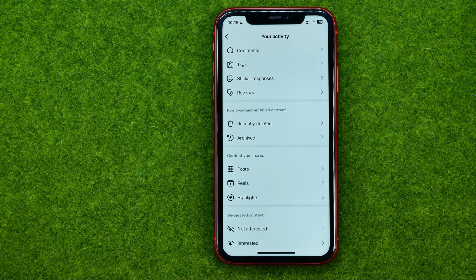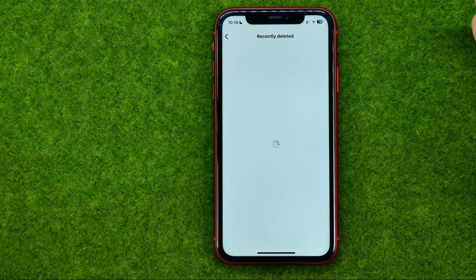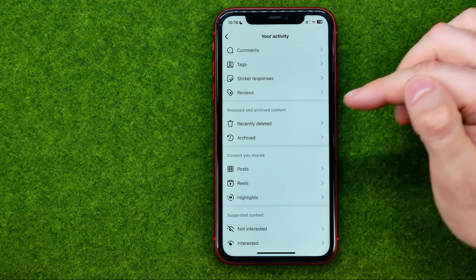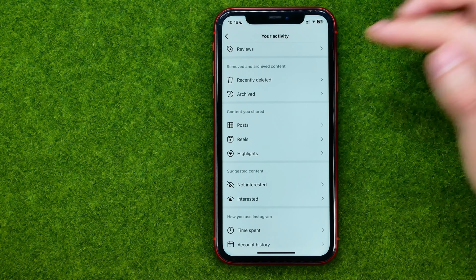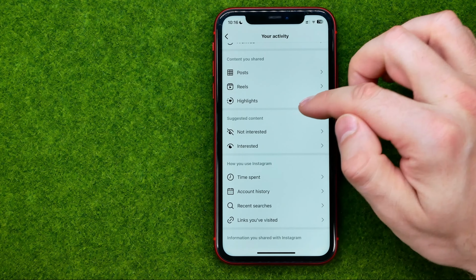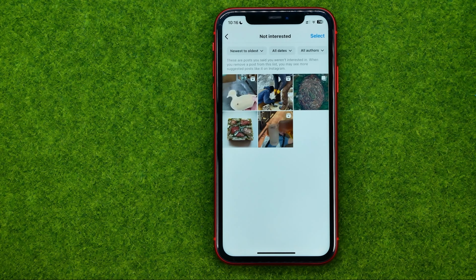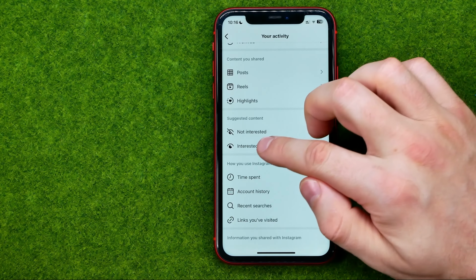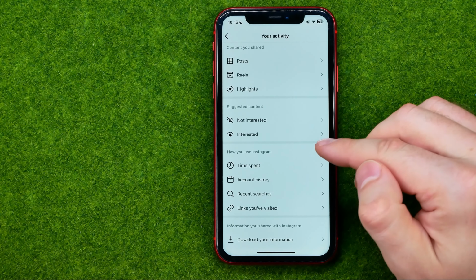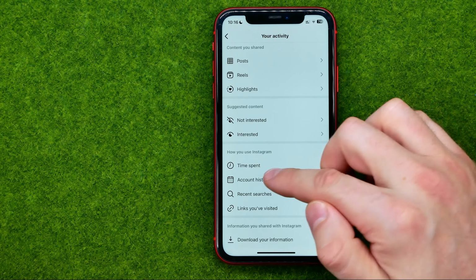Right here, you can easily find removed and archived content, so you can get into recently deleted to show up your recently deleted content. The same about archive. Also, content you shared, like posts, reels, and highlights. Suggested content. You can get into not interested to see the content you have marked as not interested for you. Then the same about interested, and also you can find your time spent here.